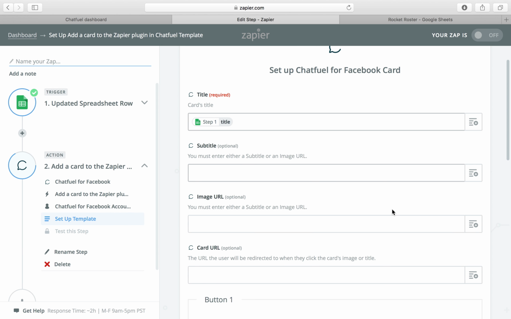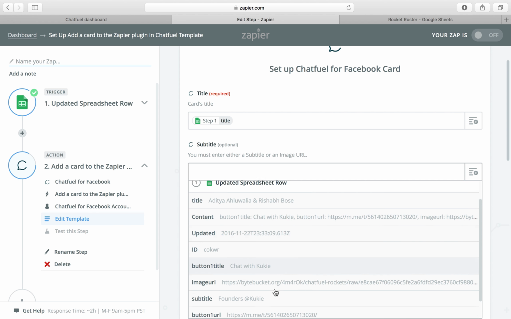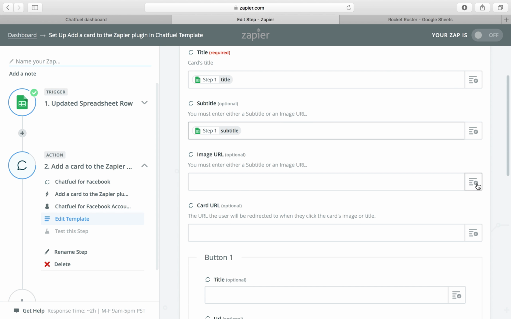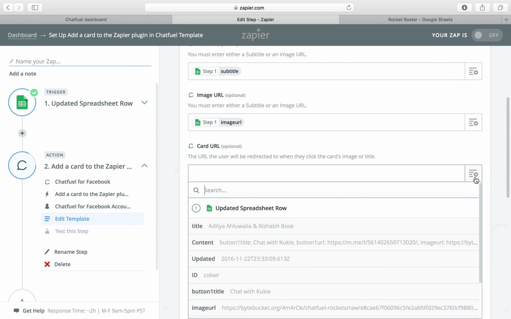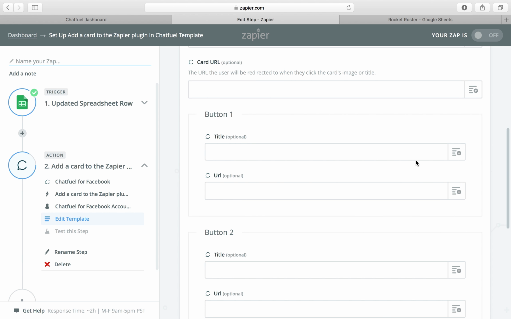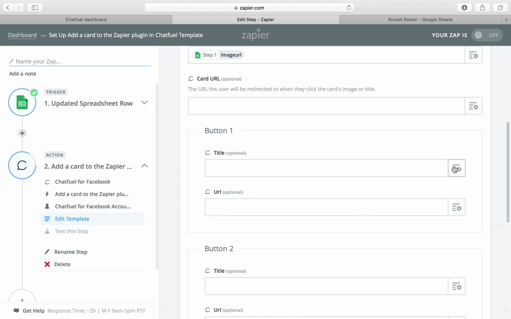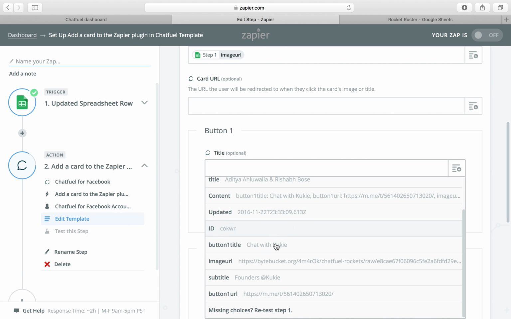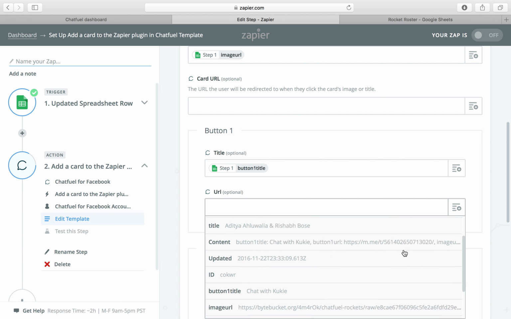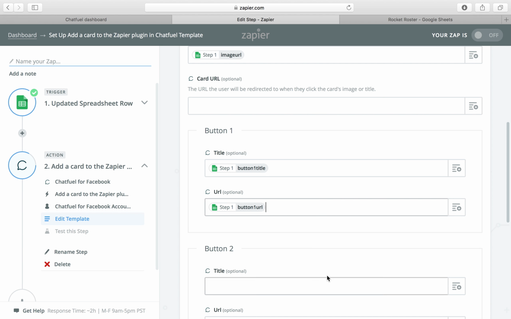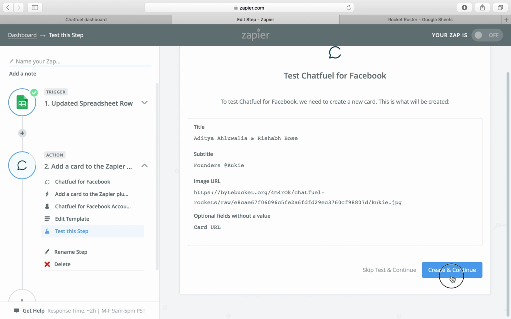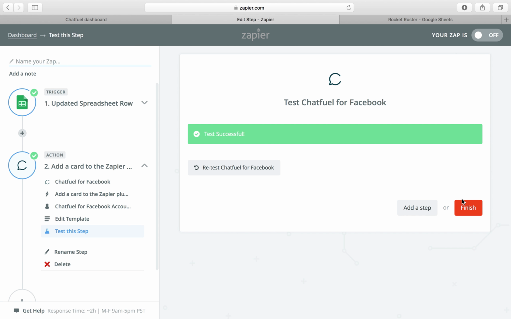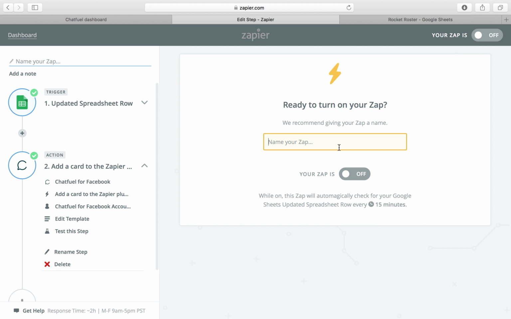Use the title for the subtitle, image URL, card URL. No, we don't have that one. And button 1 title, URL, button 1 URL. Cool. That should be it. Let's press continue. And let's call it Rocket roster.